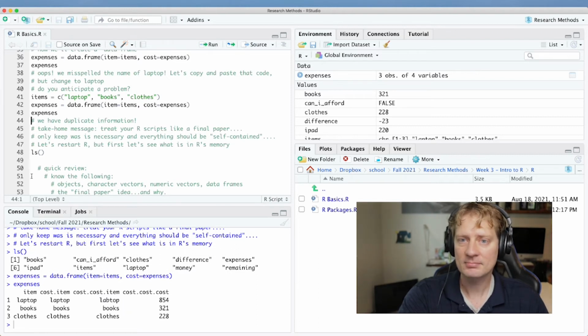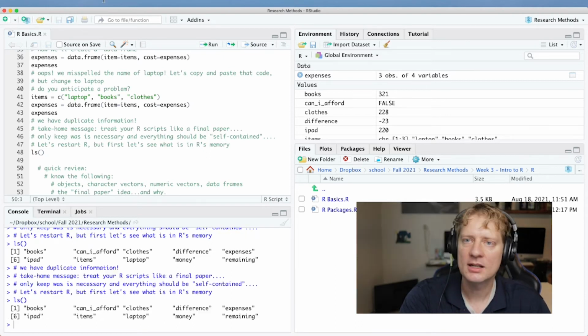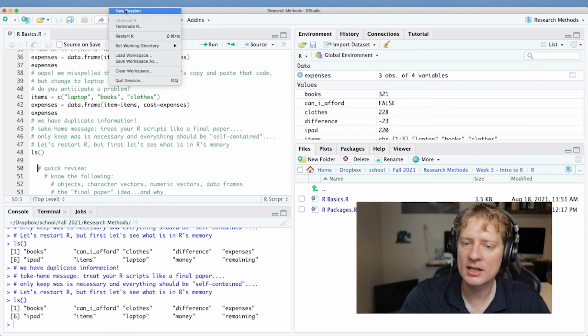do that. So what I want to do is I want to restart R and clear its memory. And so to do that, okay, you're going to go to session, and then you're going to click on new session.